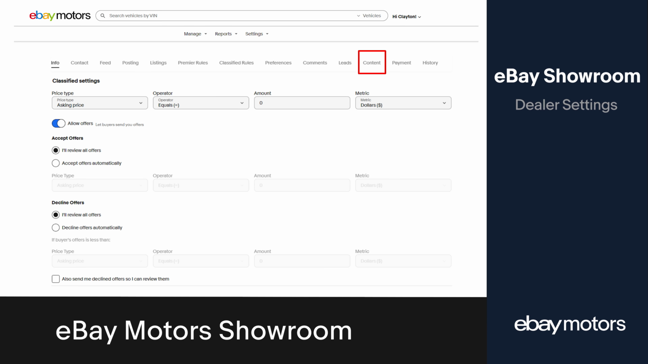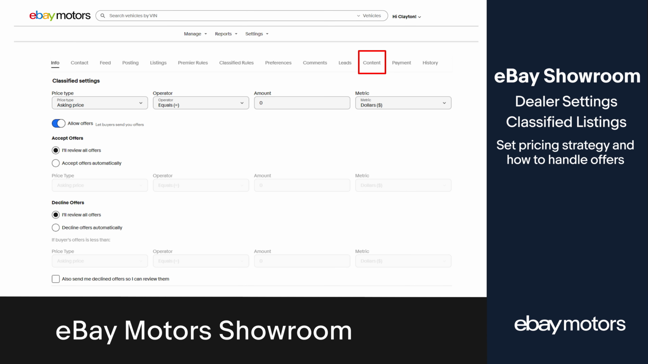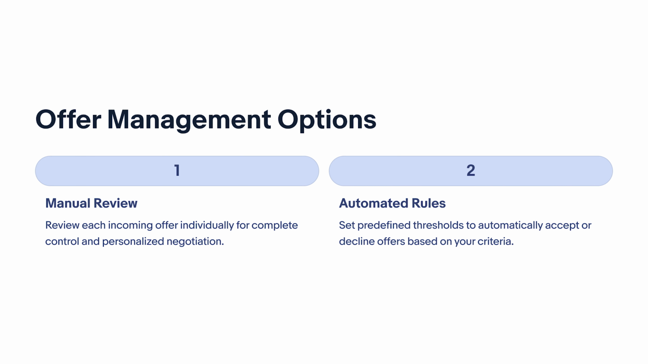In the content section, you'll manage your classified listings. This is where you'll set your pricing strategy and decide how to handle offers. Classified listings typically mirror your website inventory or third-party feeds, with eBay expanding your reach to its audience. Your asking price is pulled directly from your website. Here are the offer management options. With manual review, you will review each offer individually. You can also set up automated rules to accept or decline offers automatically based on thresholds you set.